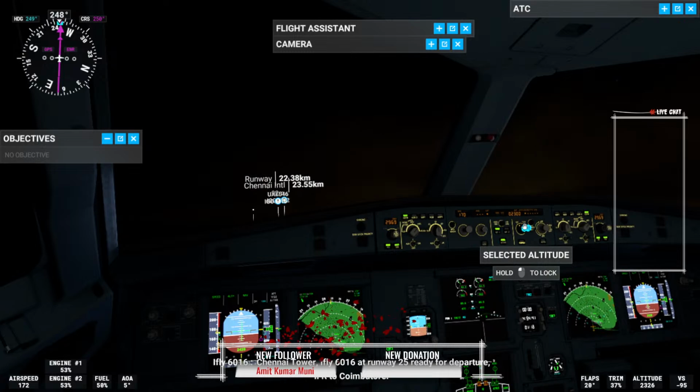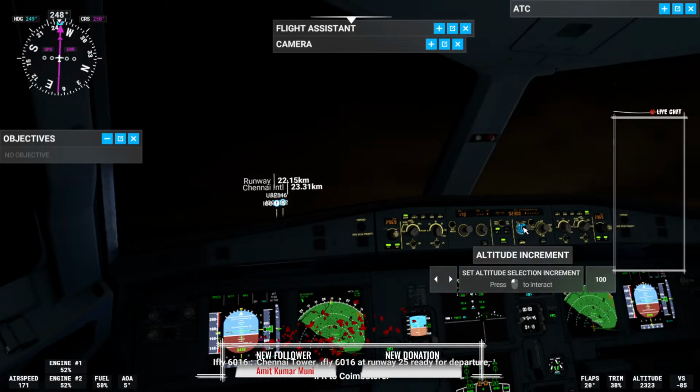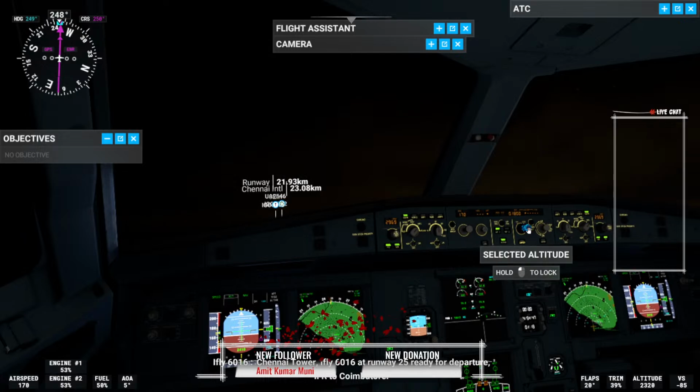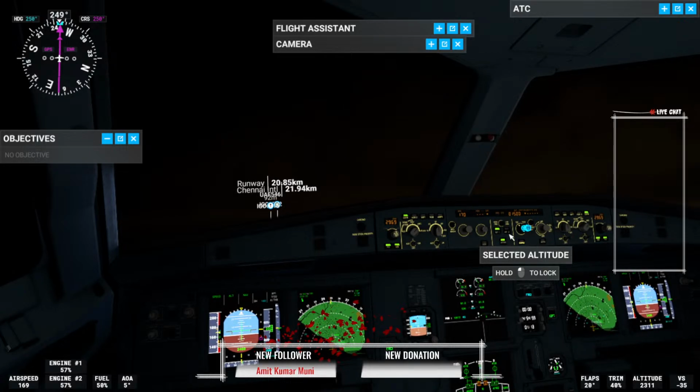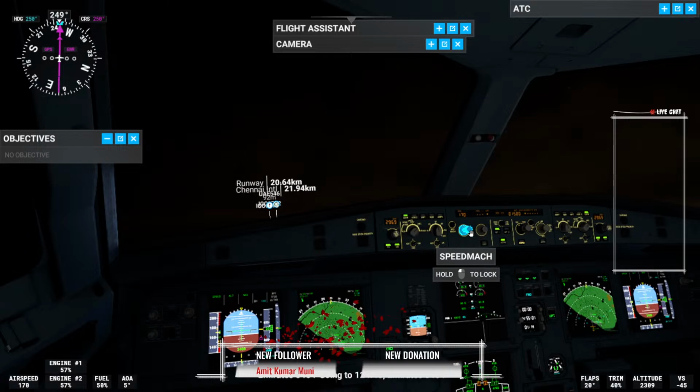Chennai Tower, IFLI 6016 at runway 25 ready for departure IFR to Coimbatore. IFLI 6016, line up and wait. Going to 124.45 Emirates 546.